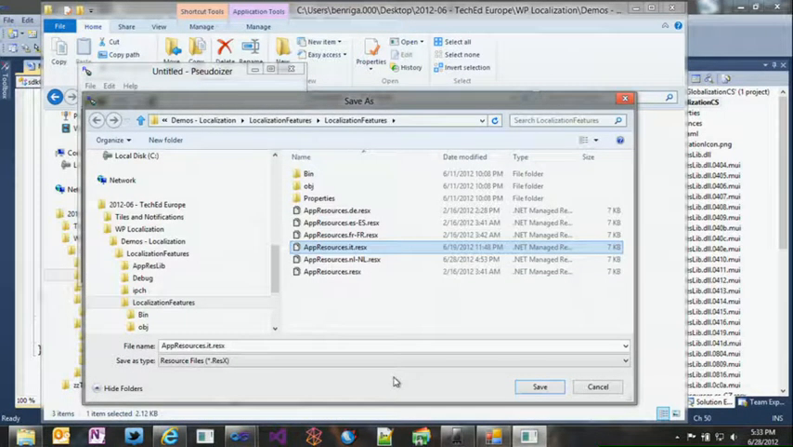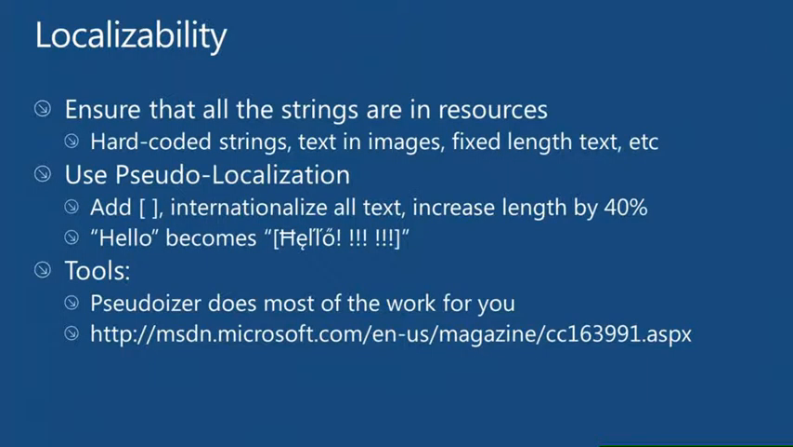Really handy, super handy if you're testing, because you can start testing for localizability very early on in your process. Again, the URL is up there. It's freely available, freely downloadable, and I've seen lots of people doing that. There are also third-party tools out on the internet that do this.